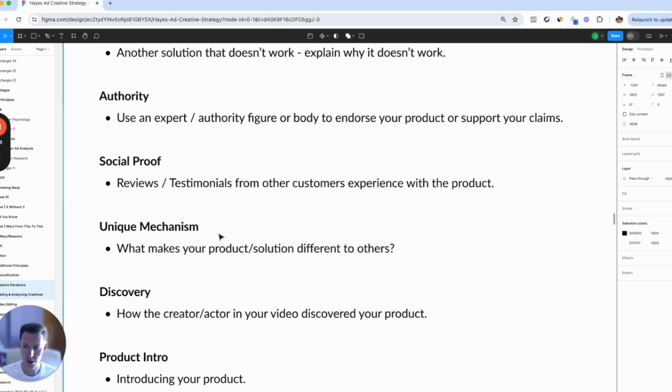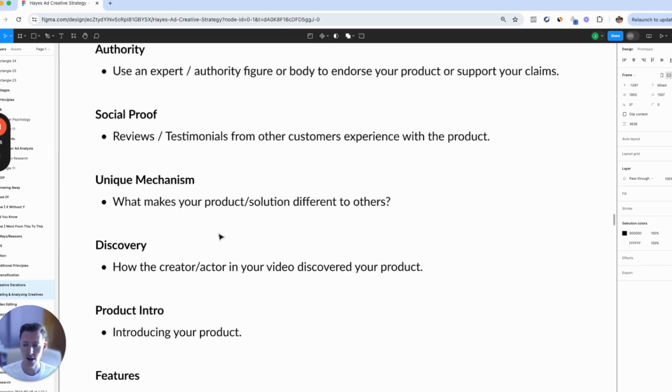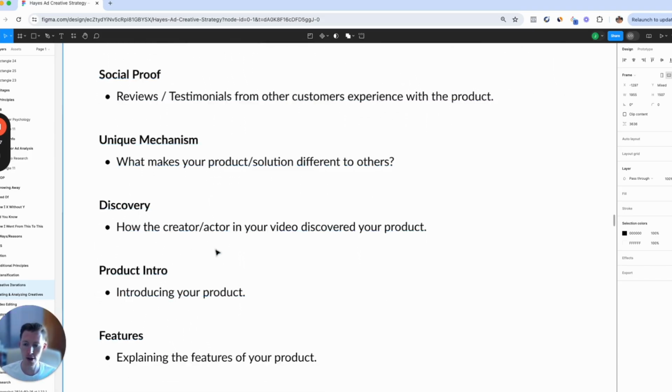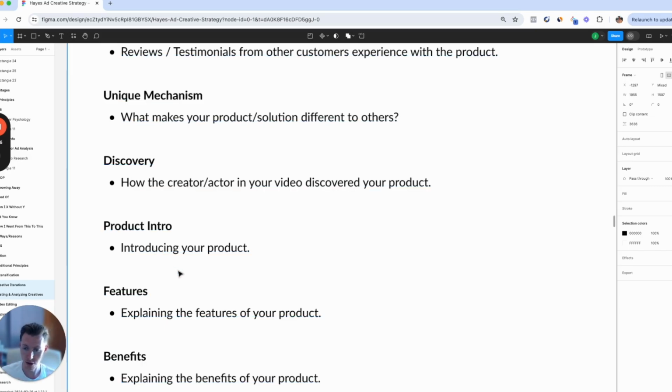So something unique, right? The discovery is how the creator or the actor in your video discovered your product. So usually, these videos are UGC, they're filmed by content creators, and the discovery side is how do they actually find it, right? Because usually they're telling a story from their point of view. How do they actually come across it? The product intro is simply introducing your product.